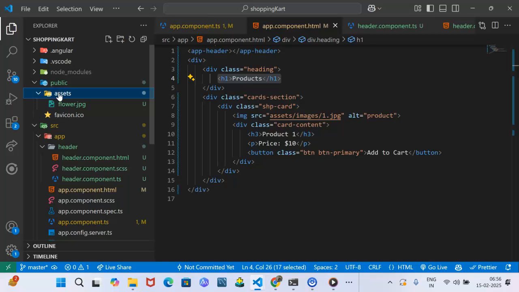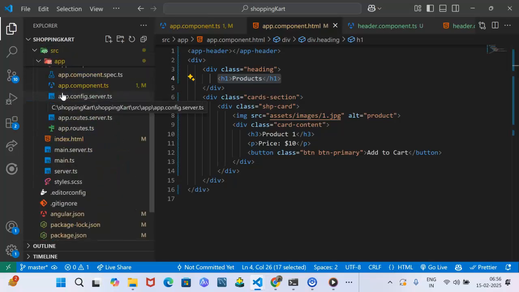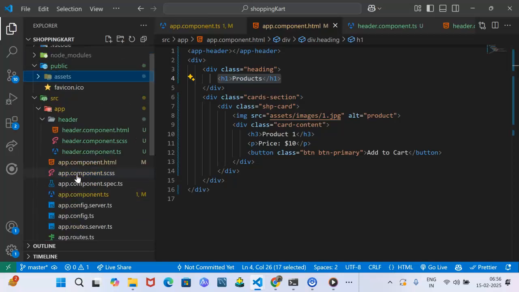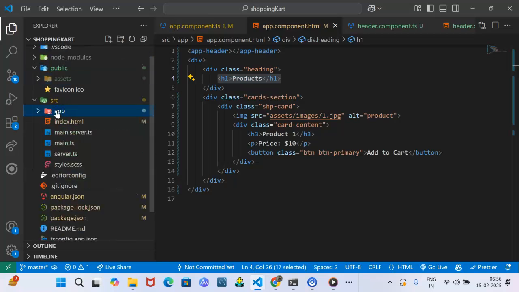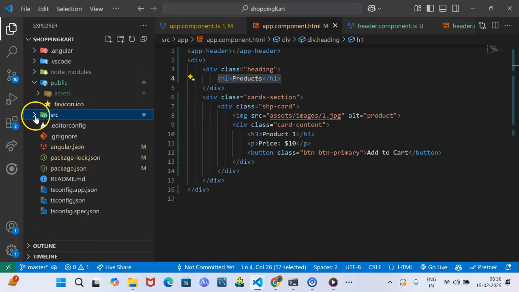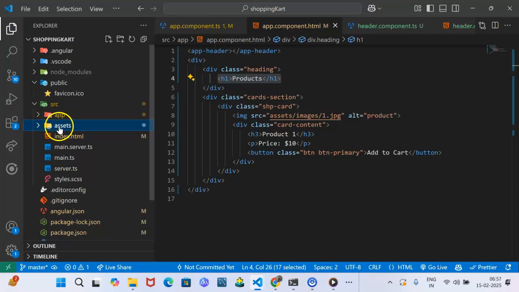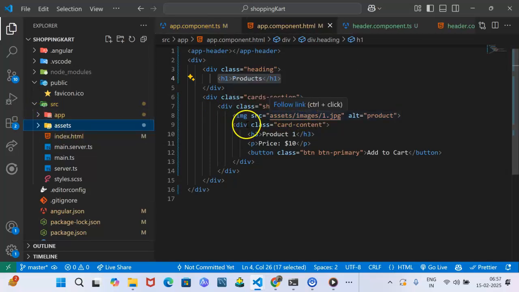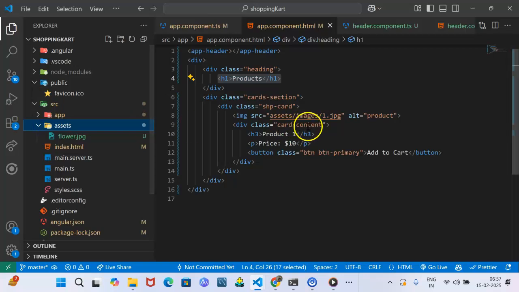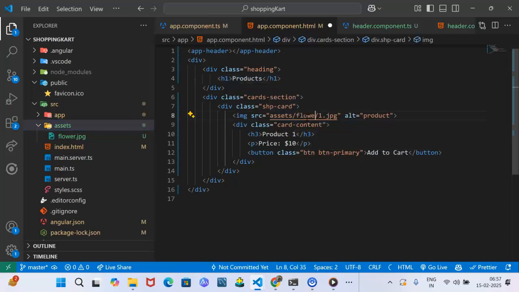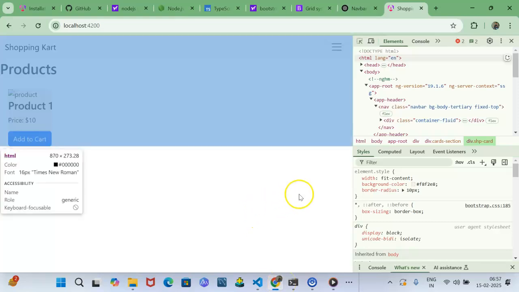So remove this folder, remove this assets folder and give it under app, better, or in src. Okay, in the src folder we have assets. Now try to find flower.jpg. Let us see if the image is loaded.